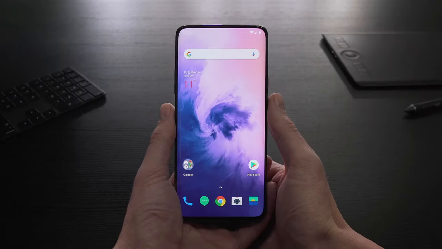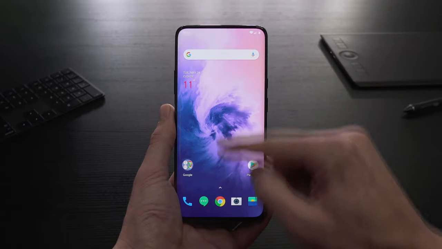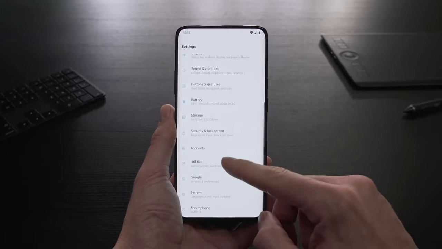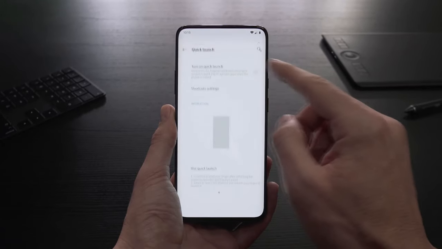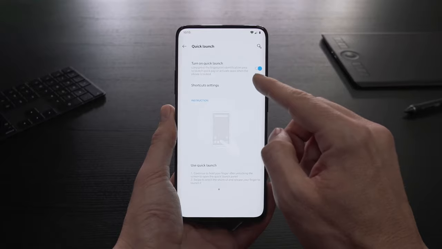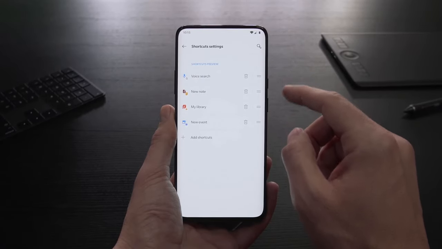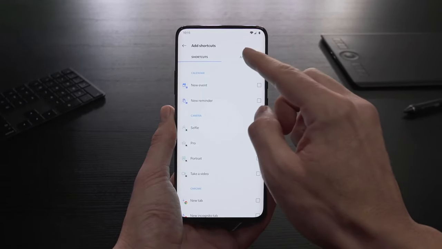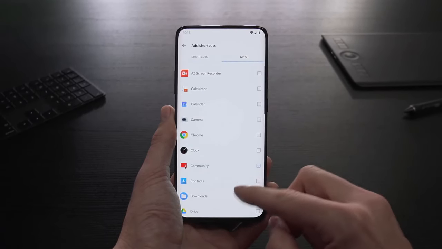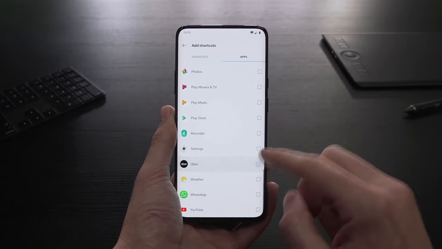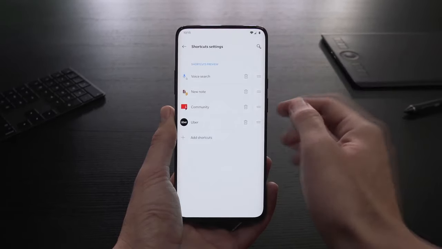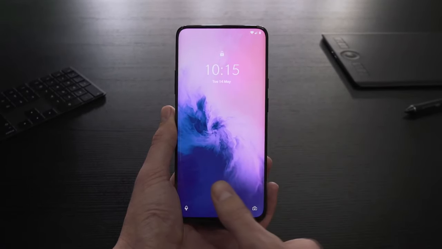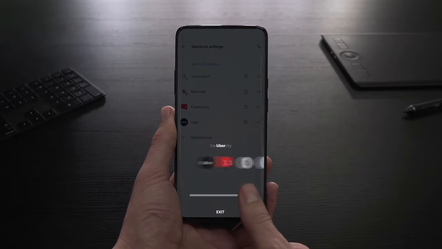Quick Launch is a convenient way to assign shortcuts to your favorite apps and features. Go to Settings, choose Utilities, and tap Quick Launch. Turn the toggle on. Tap Shortcut Settings to add or remove your favorite shortcuts. Now, anytime you pick up your device with the screen off, just long press the fingerprint icon to activate Quick Launch and easily open your preferred shortcuts.